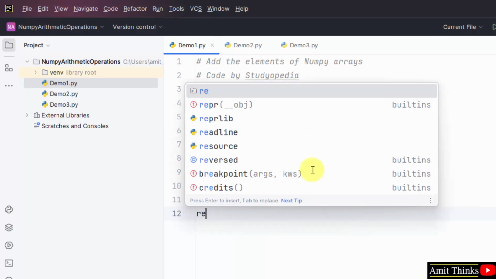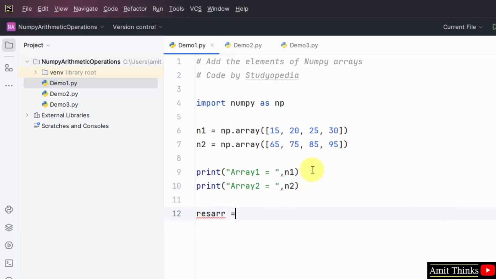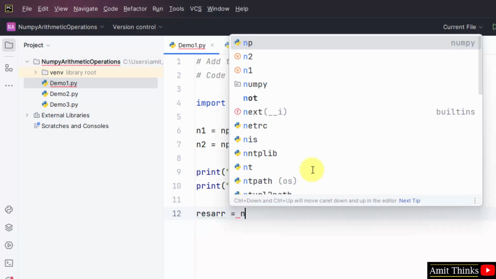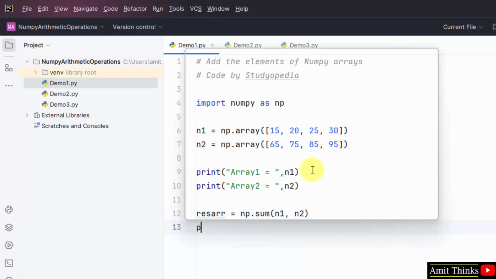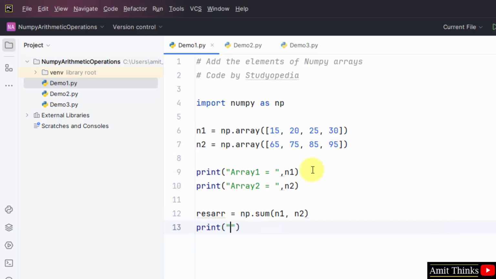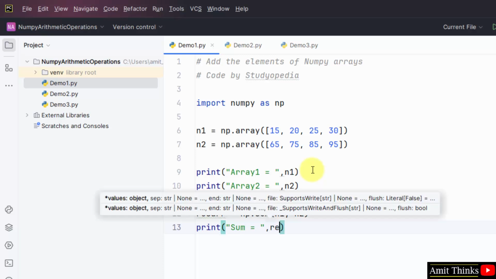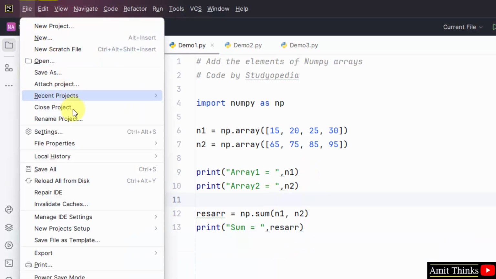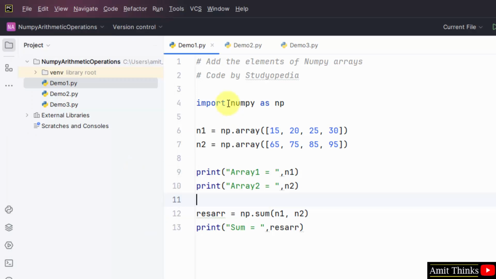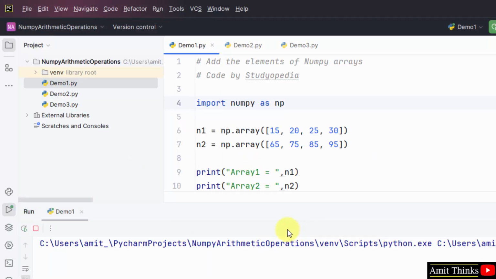Okay, now let us create a new array, the output array. To display the output, use the numpy.sum method and add both the arrays in it as parameters, n1, n2. That's it, nothing else. Just print resarr, the output. That's it, nothing else. File, save all. Right click, run demo1.